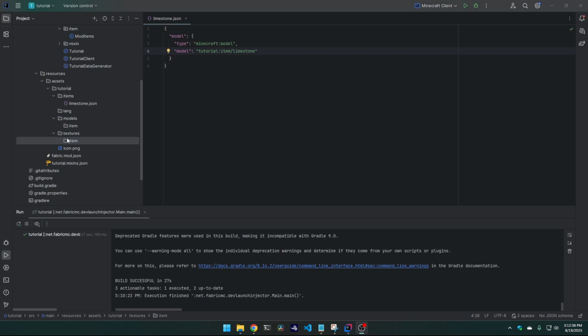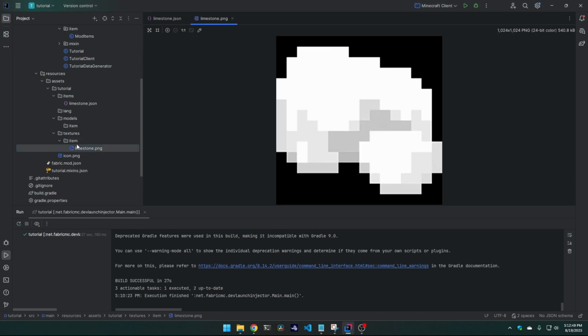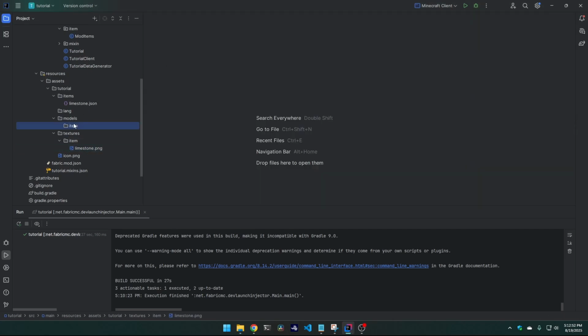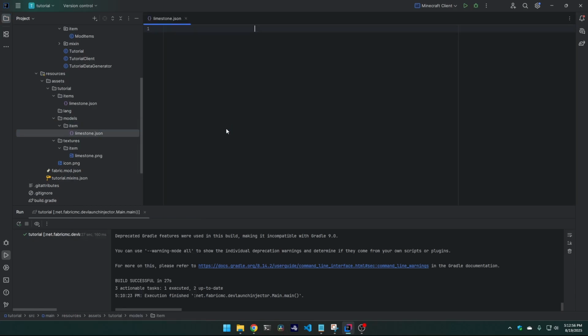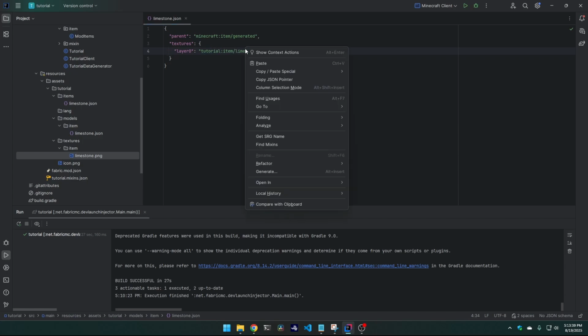Then in the textures item folder, you're going to want to paste your PNG and make sure it matches the name. So mine is limestone. Then in the models/item folder, make a new file, limestone.json, should match this and this curly bracket, parent minecraft:item/generated. You're going to want to put textures, more curly brackets, layer0, the tutorial ID, item/limestone. So your mod ID and the ID of the item.